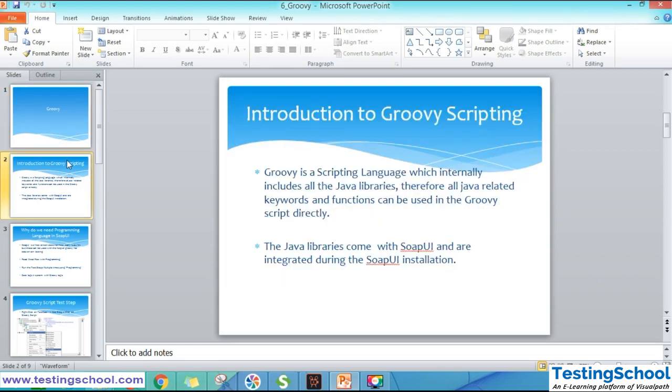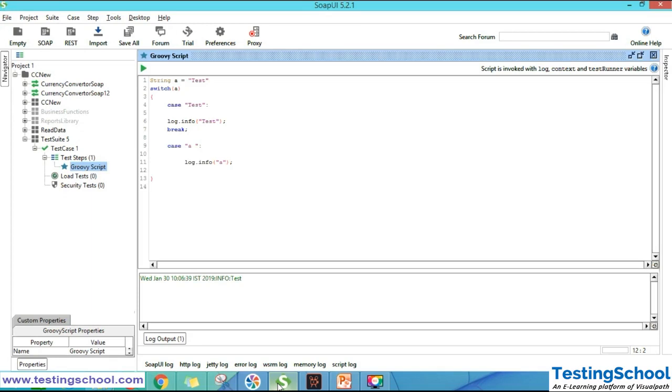Groovy is a scripting language which internally includes all the Java libraries. So all Java related keywords and functions can be used directly in Groovy script. The Java libraries come with SOAP-AI and are integrated during the SOAP-AI installation. So let's see how to create a test step to write a Groovy script.